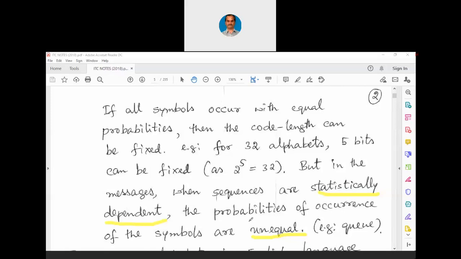That means after the first hour, you know that there is going to be a second hour, a third hour, a fourth hour. So when they are statistically dependent, the probability of occurrence of the symbols are unequal. I'll elaborate on this particular thing. For example, Q-U-E-U-E, that is a word which is used regularly. This is a very funny word, where the spelling is 5 alphabets, whereas the pronunciation is only 1 alphabet, Q. So in Q-U-E-U-E, whenever we type in the English language, all the characters do not have equal probability.